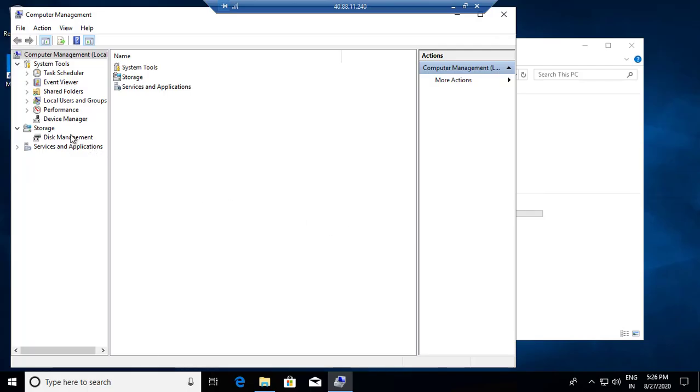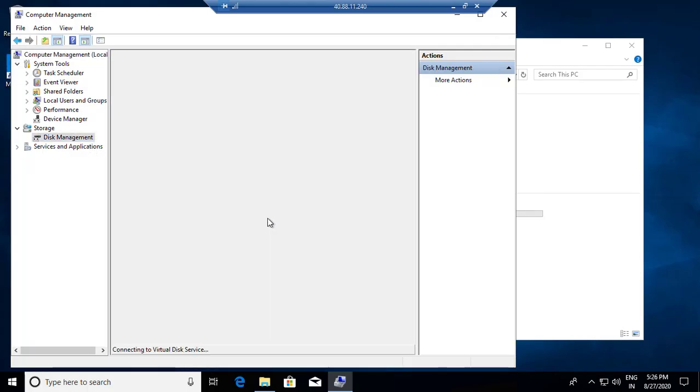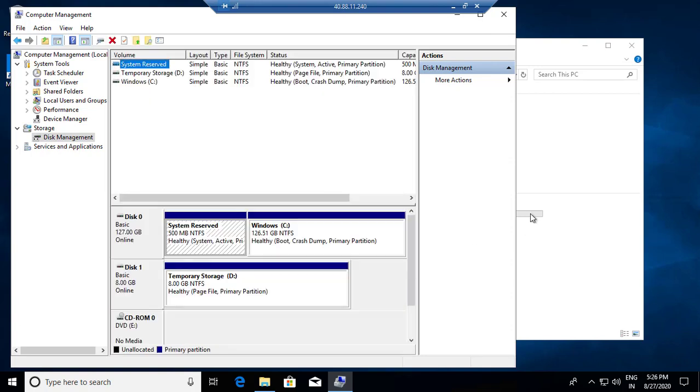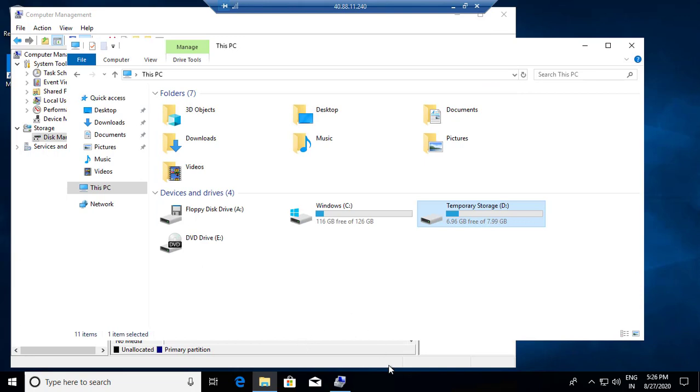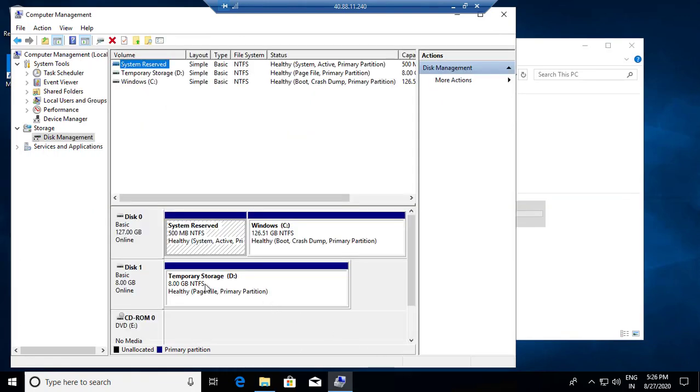So in disk management you can also see we have only two hard disks. One is C, which is around 130 GB, and one is temporary, which is 8 GB. So you can see the details here. 8 GB is the temporary disk and 130 GB is the C drive.